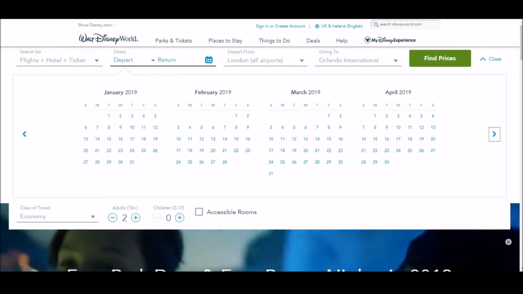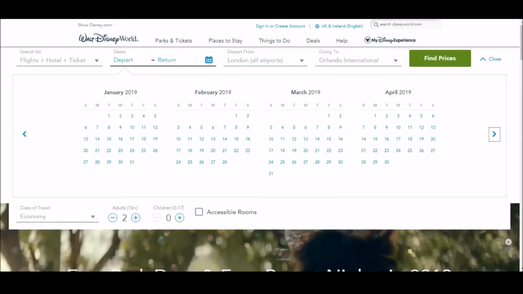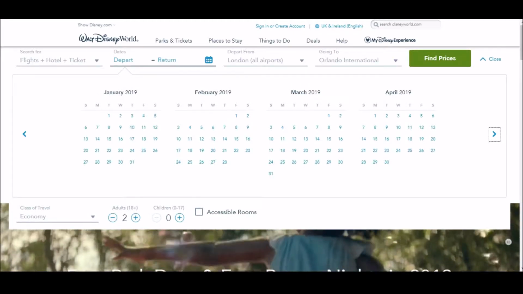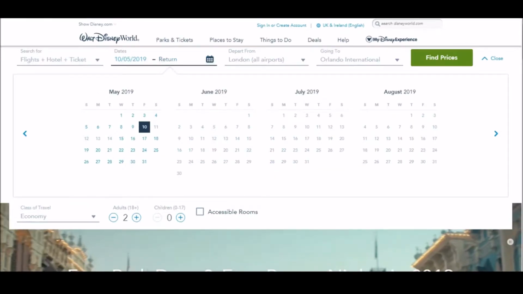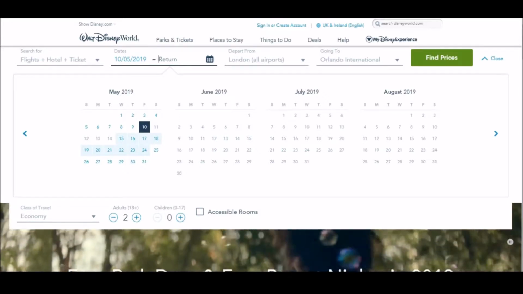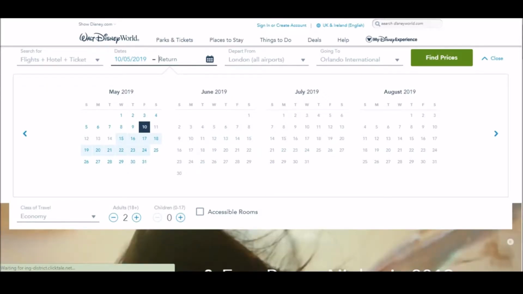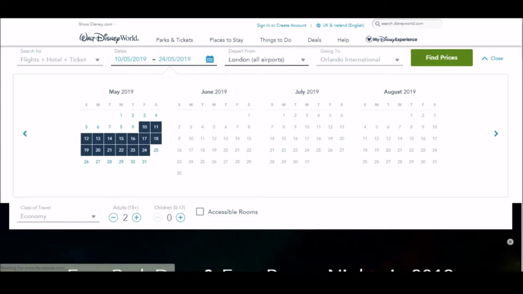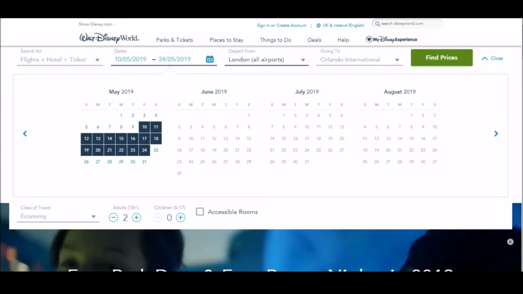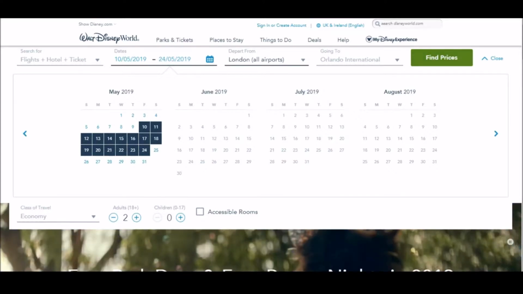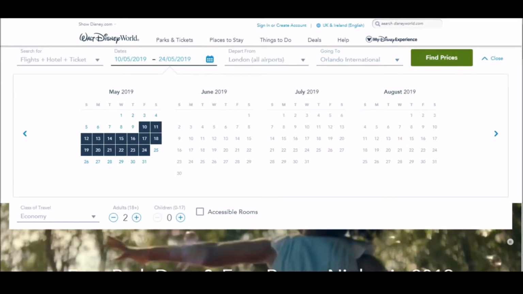Okay, so when you get up the homepage of Walt Disney Holidays, you will come across this screen. What we are going to do is go through the process of a flight inclusive package. So the first thing to do is select dates. To choose the best times for you, you can look on a search engine for a crowd calendar for each month. For me, I prefer April and May as it is warm and not that busy, so we will use May as an example.